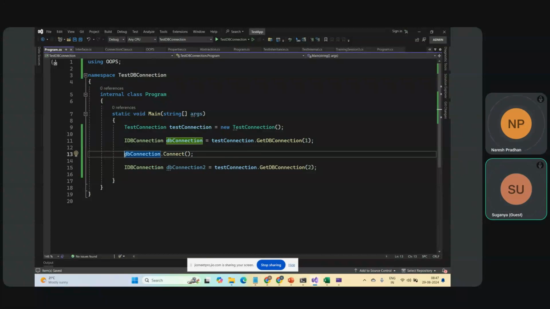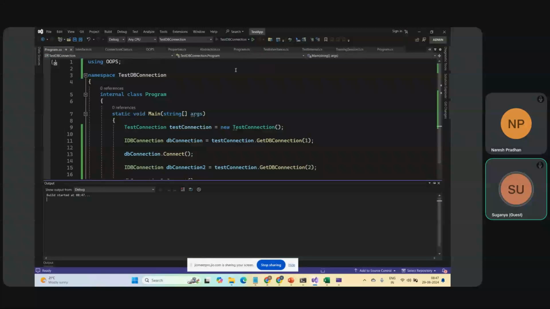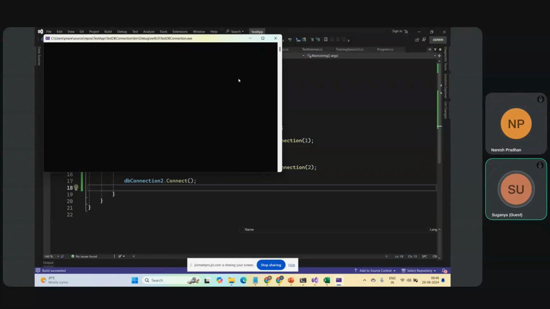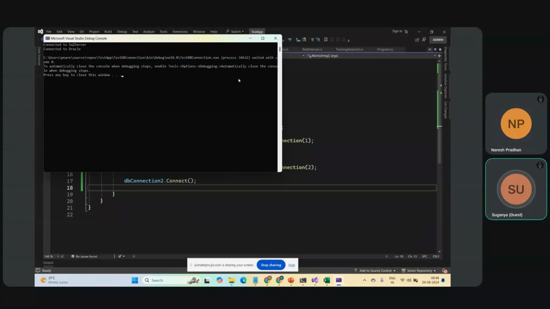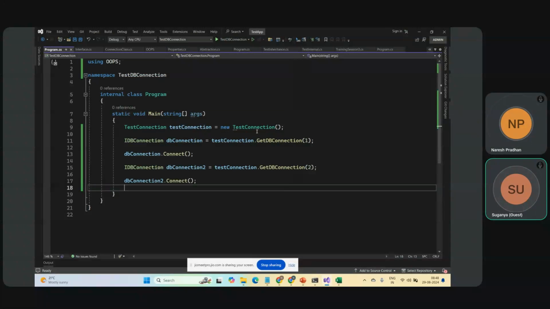Got it. So if I call connect here, the connection is made. So the interface is pure virtual and we cannot provide any definition, and you can run it. Any doubt on the interface?